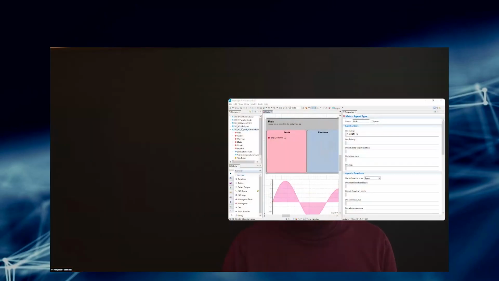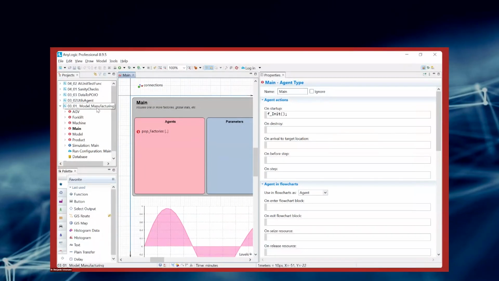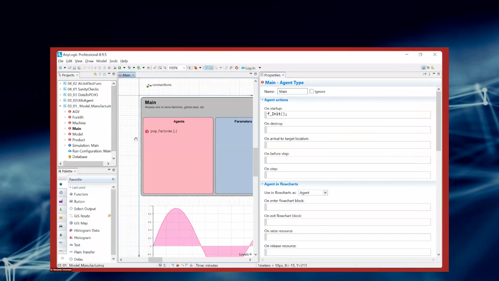So let's have a look at, I'm going to share the screen, at one of those models. This comes from one of my online courses, The Art of AnyLogic, where I teach people how to build models elegantly. And this is a manufacturing toy model. Make it bigger, so you see everything. There we go. I need to remember that.